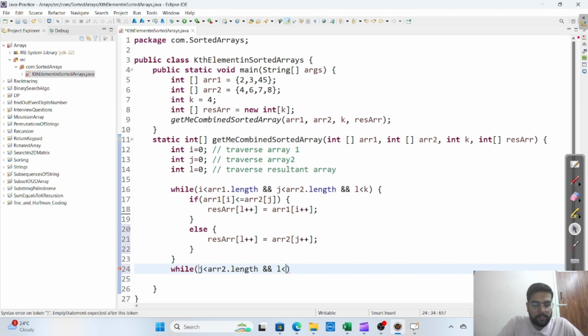And l less than k. Why? Because suppose we are done with our elements, the minimum elements needed to get the answer, then there is no need to insert any more. Why waste iterations, time and space? And the catch is, the size of our resultant array is k, so if we try to insert more, it will give an array index out of bounds exception.